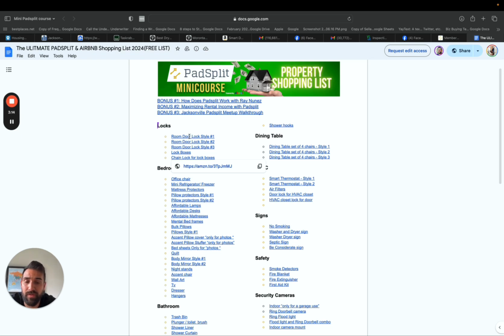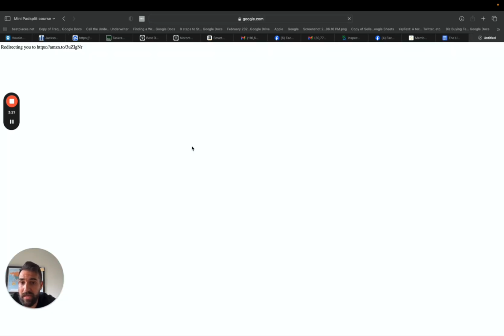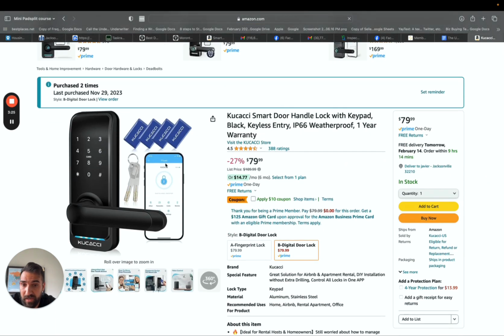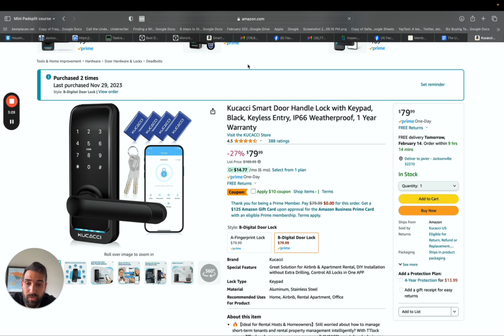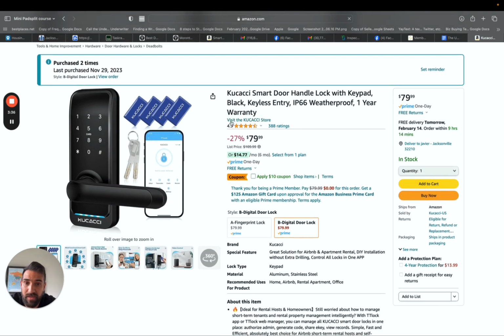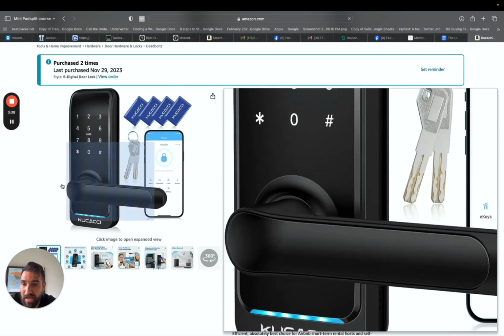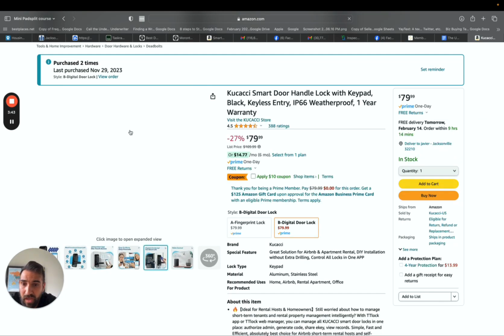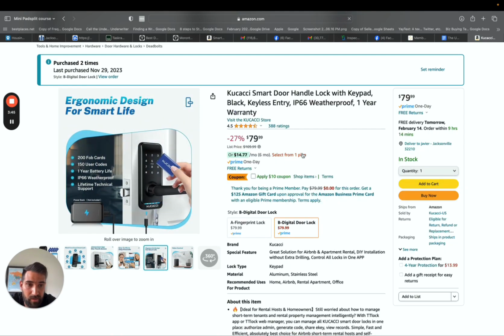I'm going to start out with locks. A lot of people ask me a lot of questions about locks. I always highly recommend you go with the electric door locks. The electric door locks are the best, just because you don't have to have hard copies of keys. You can just go in and give someone the code, and you can change the code via the application. These are some of the locks that I use. I have a couple of different locks, but here's one of the locks that I use.